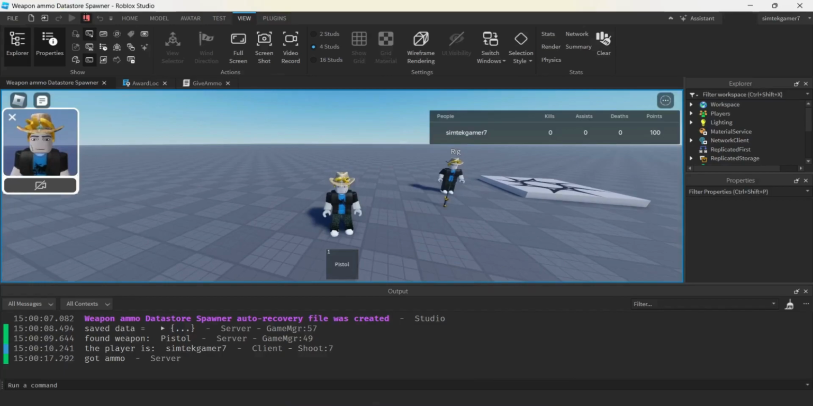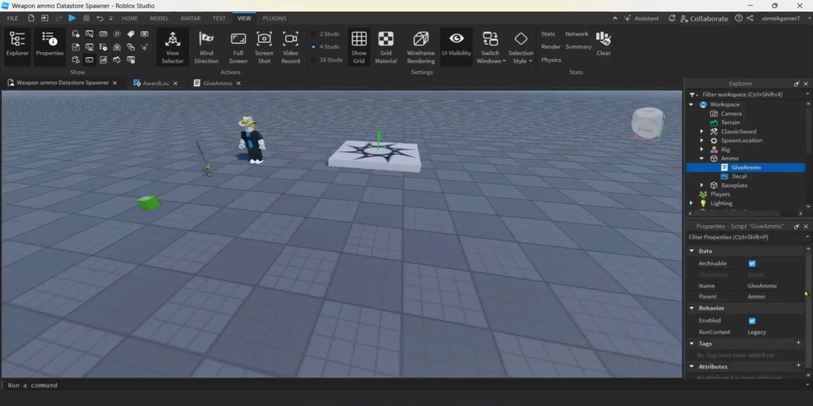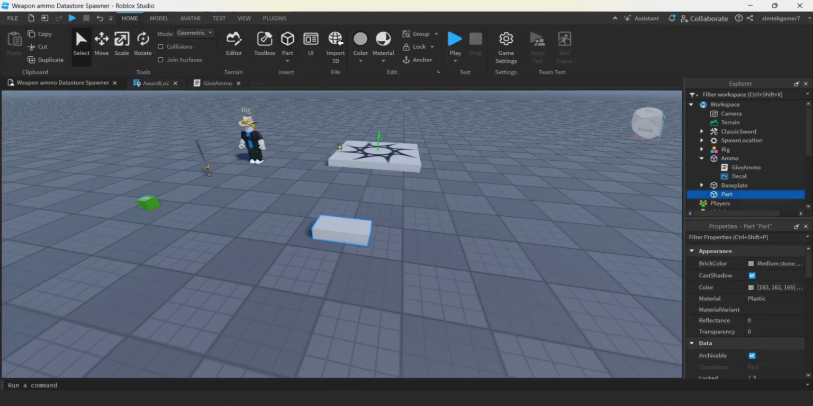We'll continue onward. So I hit my stop, and I'm going to close this too, so I have a little bit more room. Let's make some spawn locations now so that we can have our ammo pop up in different places. I'm going to go to the home tab, and then I'll do a part. You could just use the points in space, but I like to move the parts around for my spawn locations so that I know where they're at.